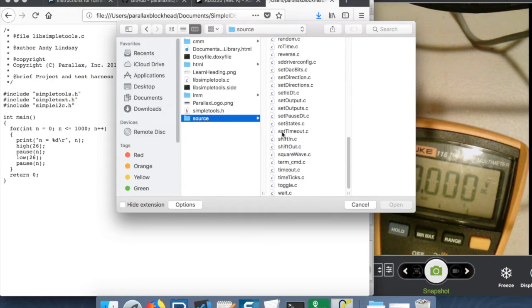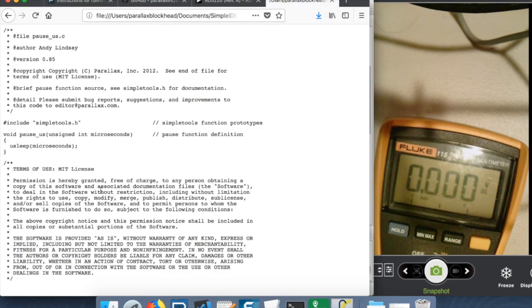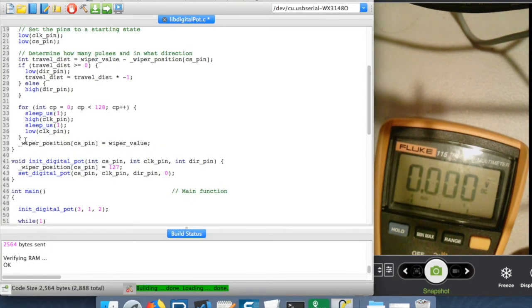There is a pause US here. I believe it calls an underlying function, uSleep. There it is. That's the one I was looking for. uSleep. Okay. Another thing, I'm going to go back to the way we had this.